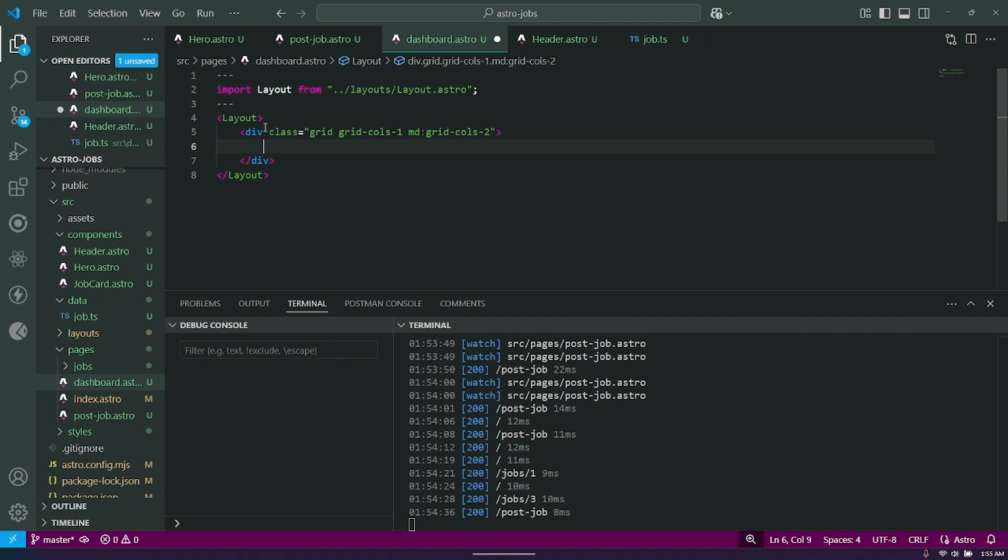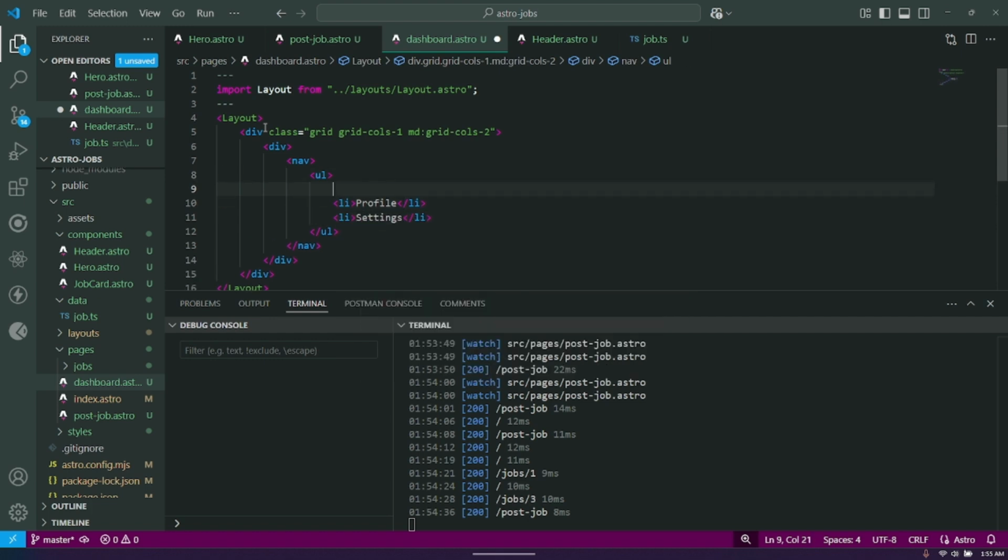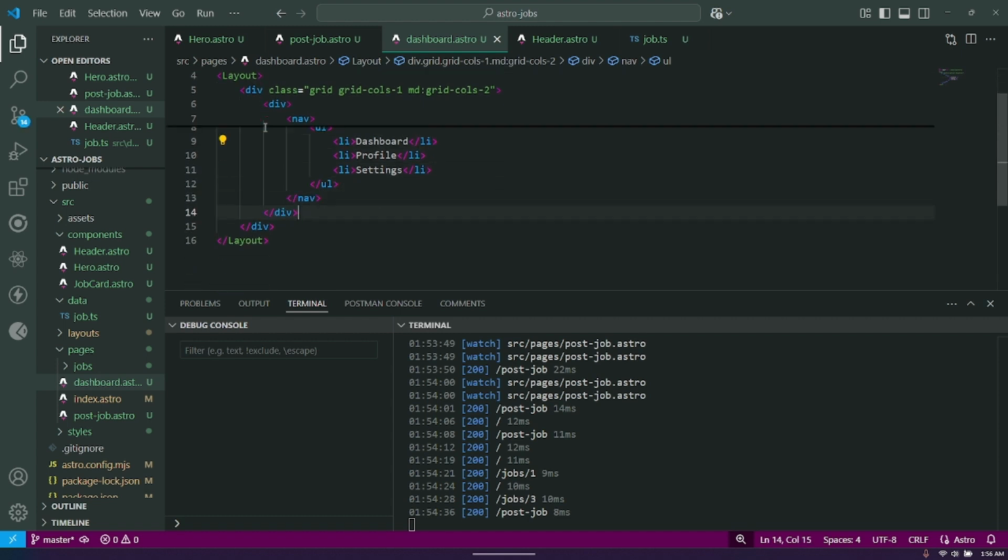So on one side we're going to have a div with the links. So we have a nav with UL, LI, and this will be profile, LI of settings, LI of dashboard. And the other div is going to be the content.